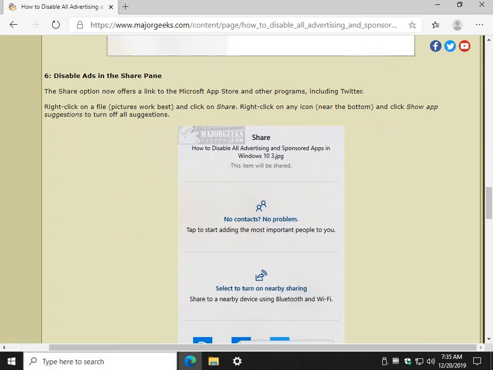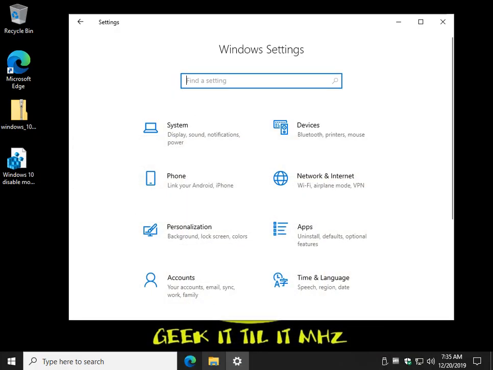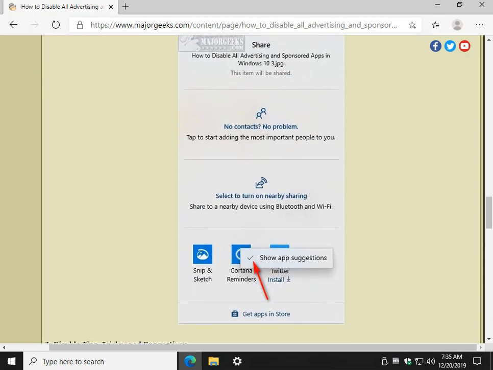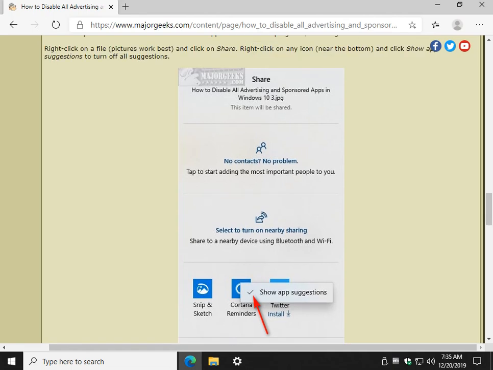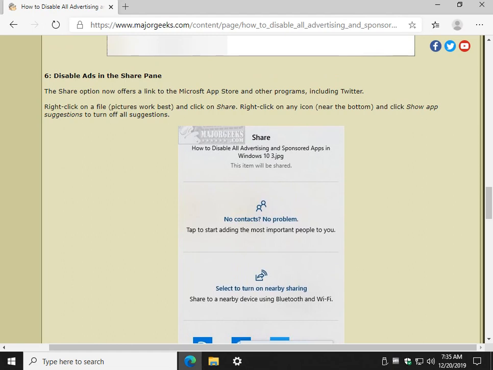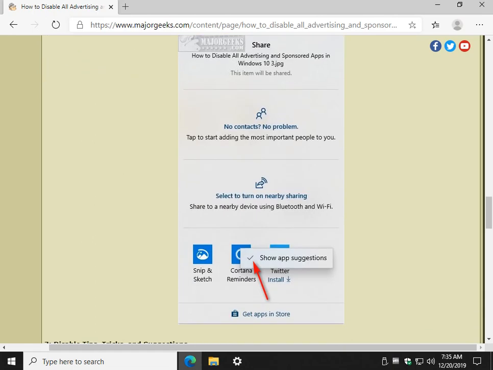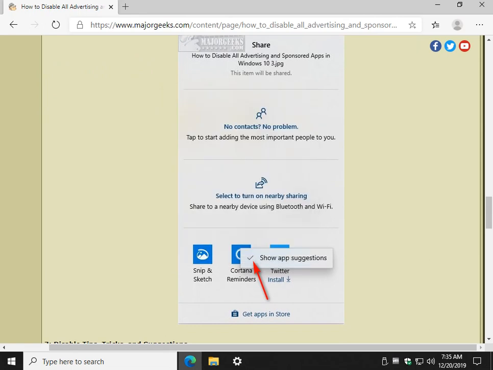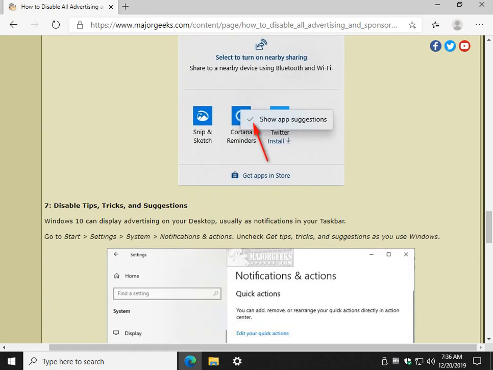Disable ads in the share pane. I don't know if I have a picture here to show you. I got a screenshot in there that'll work. So if you have the share pane, you might see this stuff. And you can't do anything with the Windows built-in stuff, but where you have like this link here where it shows Twitter and install, you can right click and simply uncheck show app suggestions. So I'll just use the screenshot for this one because it's really easy to do. Right click on a picture and you'll get the share, and then click share. It doesn't show it everywhere. So right click the share and click on whatever is down here, probably Twitter, and uncheck show app suggestions.